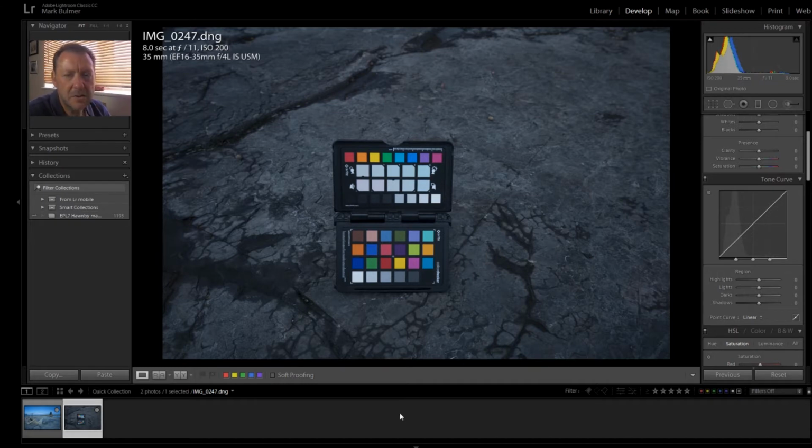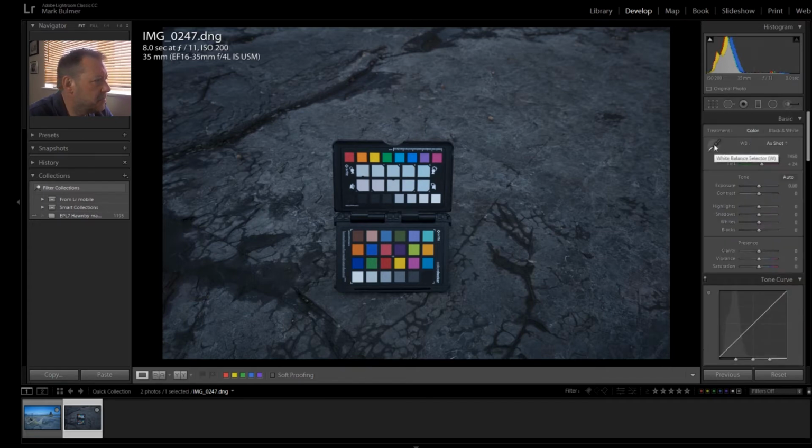But then you need to shut down Lightroom and restart it, and then it'll load all the camera profiles and all the x-rite presets as Lightroom starts up. So we've got the image here, and first of all what I need to do in the develop module, I need to pick the eyedropper tool, and we need to click on the white balance. So you just click on the white balance and straight away that's a massive improvement.